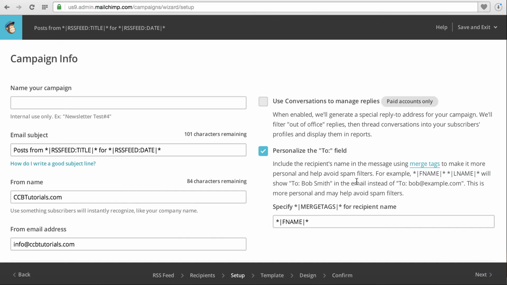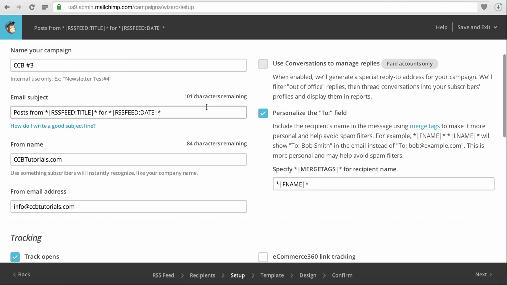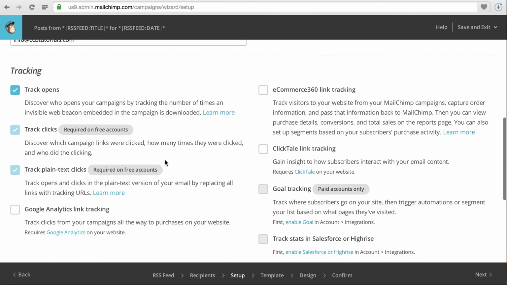Go to setup, and then you can name your campaign. We'll just name this CCB number 3. You can change the email subject line as well as use what are called merge tags. These are personalized fields that you can use, so as it states here, to Bob Smith instead of to Bob's email. Use those as you see fit, but be sure not to go beyond the allowed character limit there. Same thing for from name and from email address, and then it gives you tracking options.